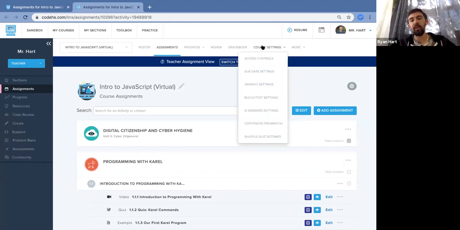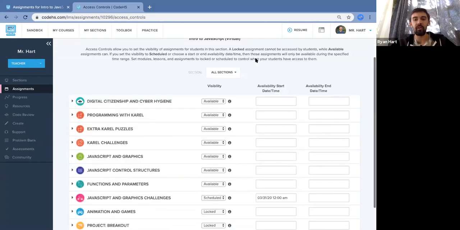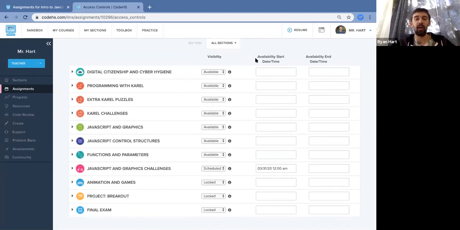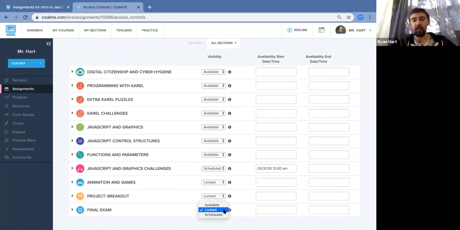Up here in the course settings, these are the major settings for your course that you definitely want to explore. I'm going to start with access controls. It is what it sounds like. This is how you can control what content students can access. Right now, if they logged in as part of your class, they could see everything that's available. I started locking some of these later modules because I don't want them to see them. And Lucas will show you from a student perspective what that looks like.